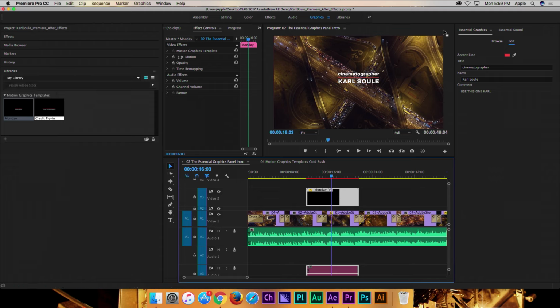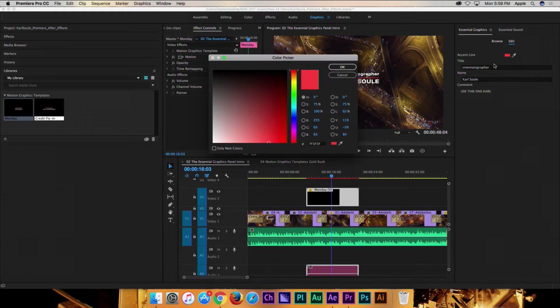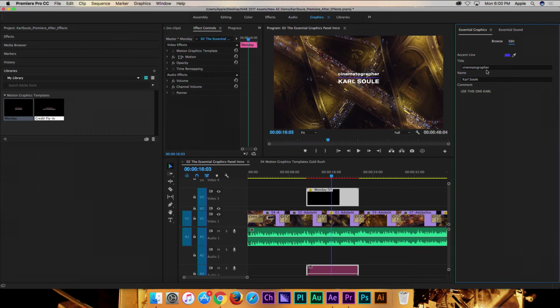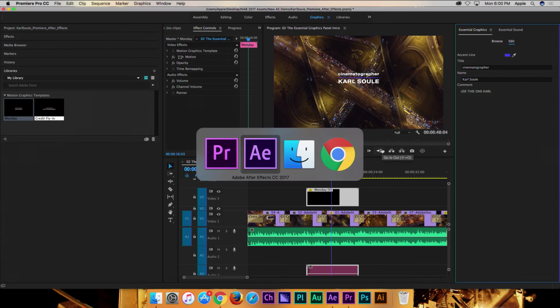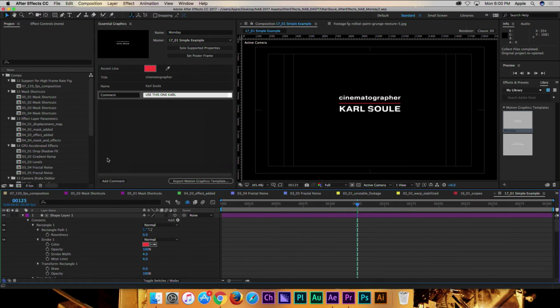Here's the Essential Graphics panel inside of Premiere Pro. You can see the same controls. I can come in here and change that to a blue line if I wanted to. I can change the title. I can change the name. Very, very simple. Now let me show you what you can do if you really get into the idea of rigging these things together. I'm going to jump into a much more complicated version of this.